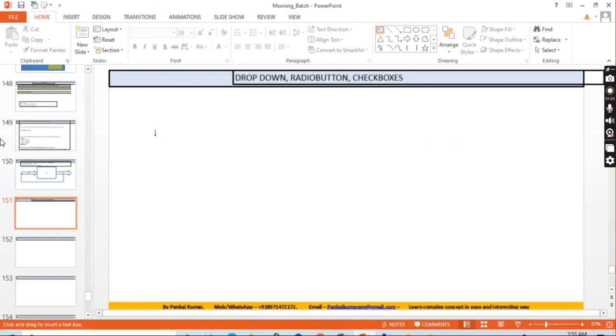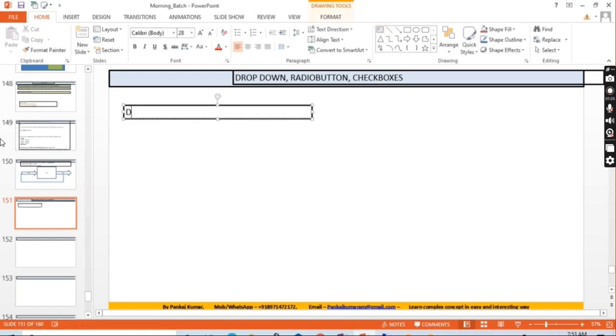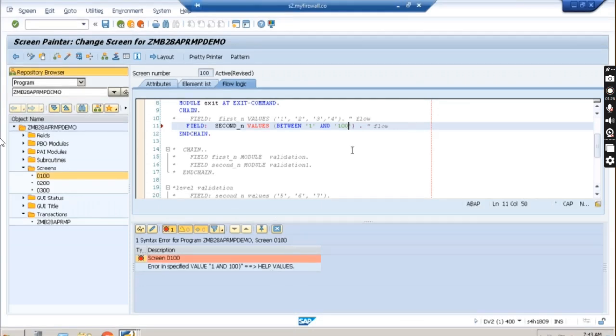Fine. So drop down, we have almost seen this drop down and radio button, and then we will see about the checkboxes. Let's go and see. Go into the system over here. I'm going to comment this one.